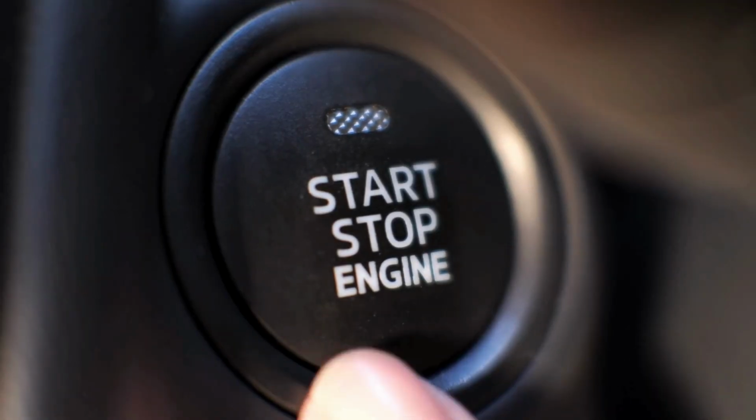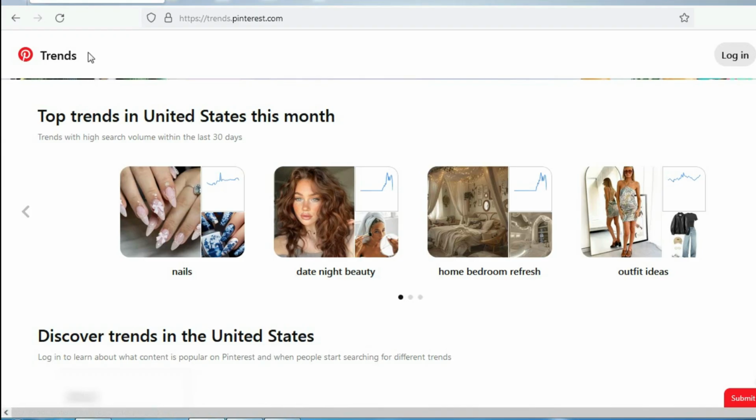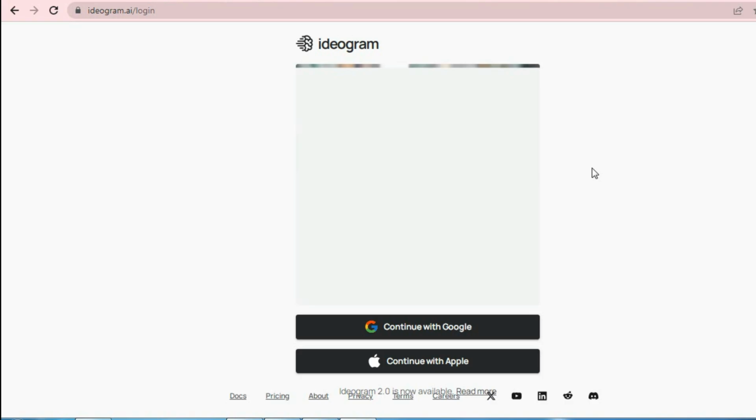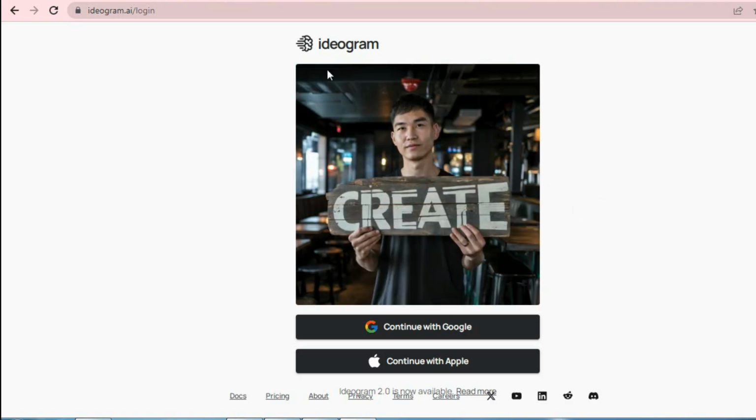Now let's get started with today's method. First, visit the Pinterest Trends website, where you can see the most searched topics in the last 30 days. In this example, I will choose the topic of nail art. Next, I'll use an AI tool to create unique nail art images.